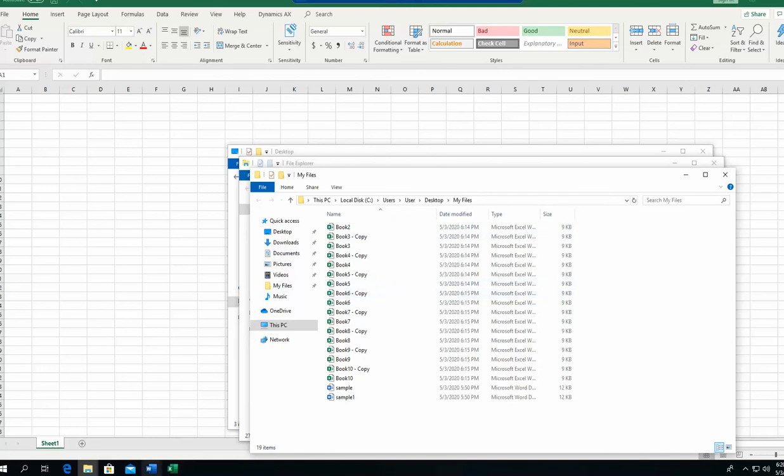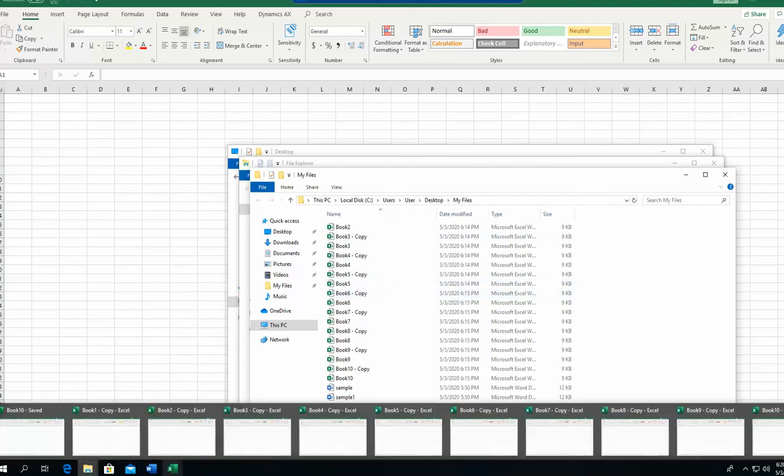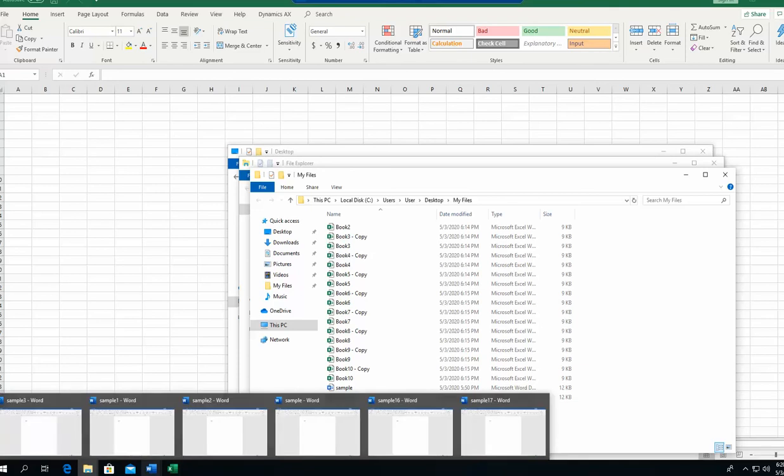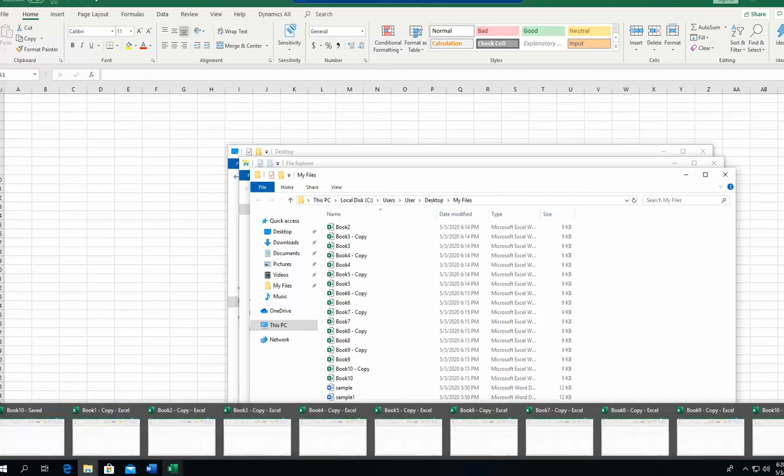So the same thing as this one, pinning the items, pinning the files, is very useful here, because you don't need to repeat the searching again. So it's very quick, it's very useful.